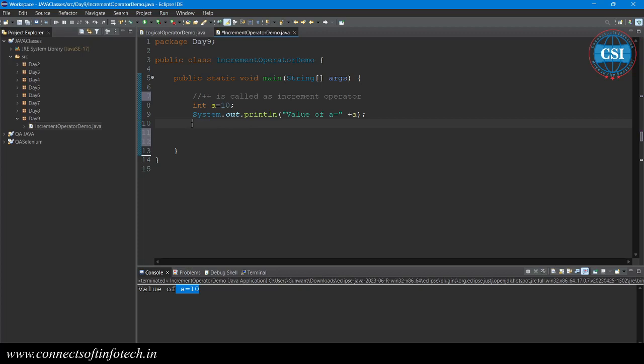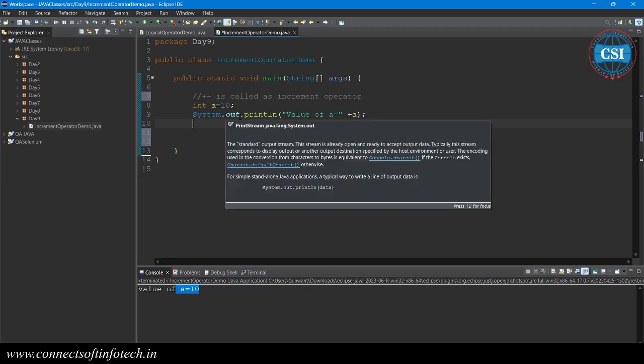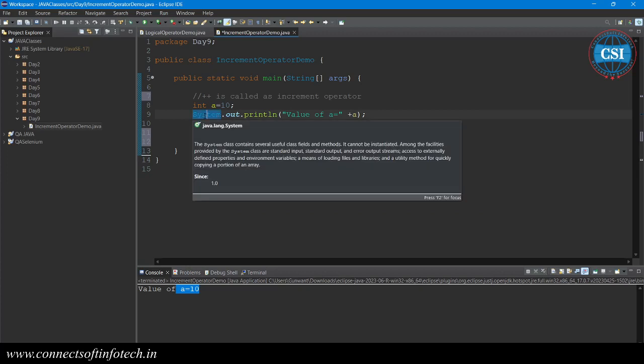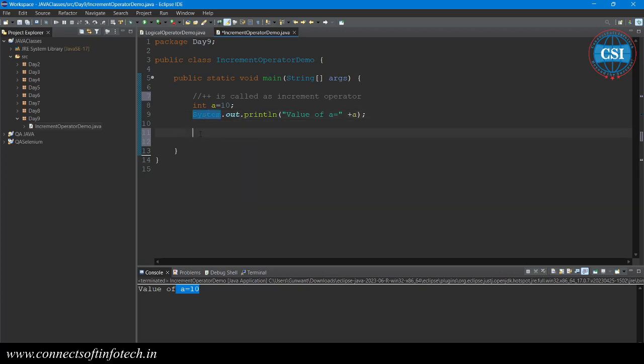We will see the program, don't worry. We will see more programs than real life. If you want to increase the value of a variable by 1, then you can use the increment operator. In programming we have various kinds of programs, don't worry.